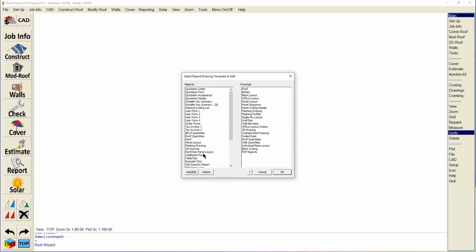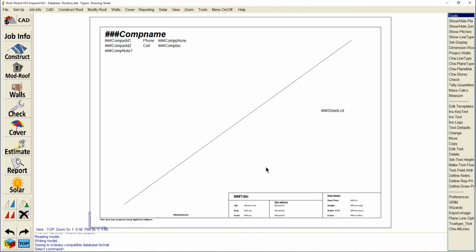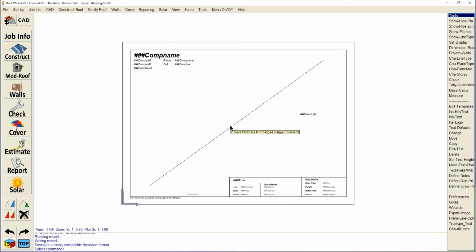So for the purpose of our exercise, I'd like to modify a report we call the panel layout. By selecting that, it opens up in the CAD program, and it shows us exactly what that template looks like with all the key text strings, and it represents the size of the sheet that it will be printed to. In this particular case, the template was designed for a metric A4 sheet, and I want to be able to print this on a letter size sheet.